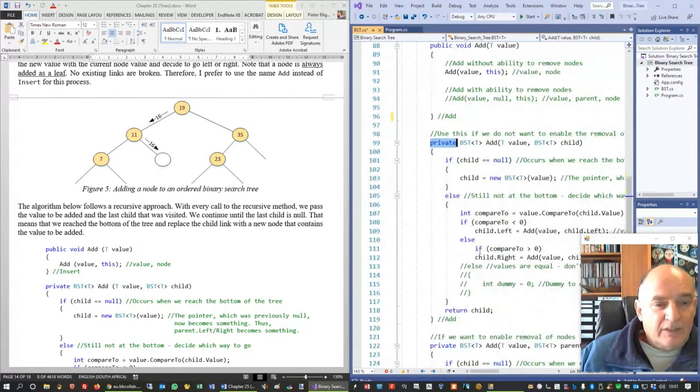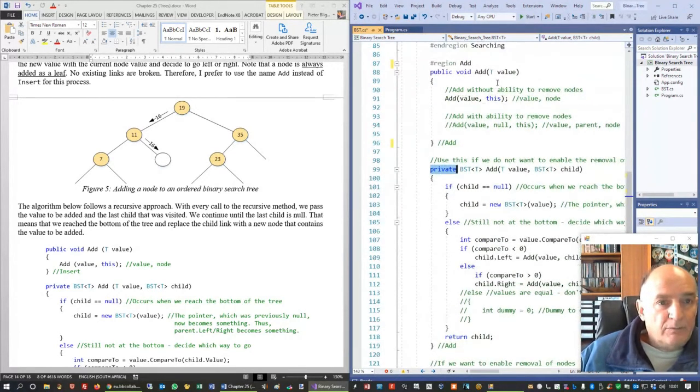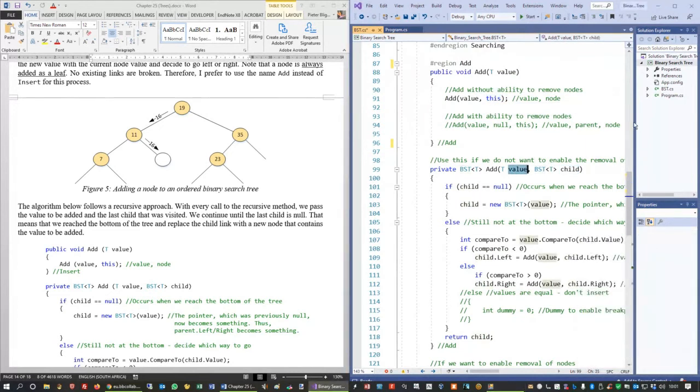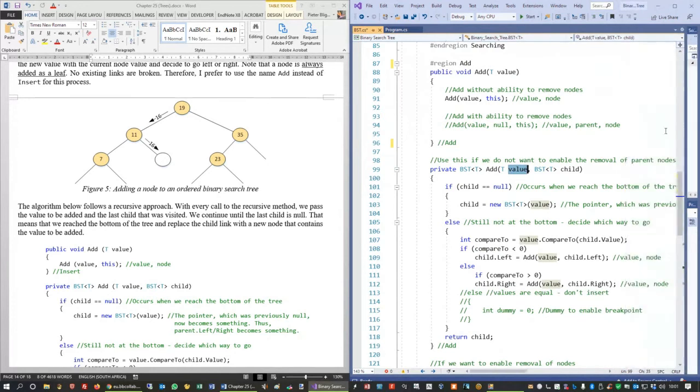So we have a public version and a private version. And this is not recursive. So the public one just calls the private one, but with the current root. So this child parameter in my private version comes from there. The value is taken through all the way. So let's just make more space so that we can see everything in here. So in comes my value. If it's null, I add that to the current child. Now that's the whole idea.